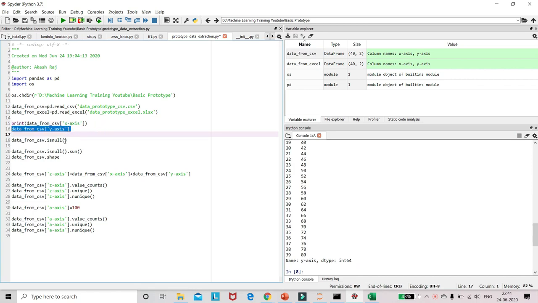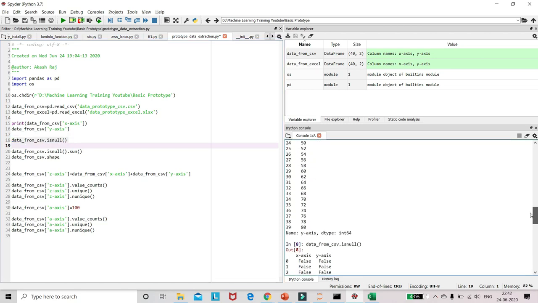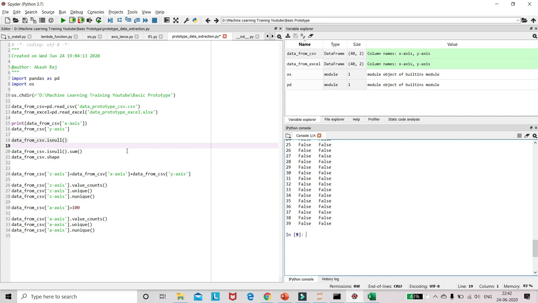Similarly for y-axis. So I will now show a few basic commands which are generally required in data science for checking if there is some null value or not. If I run this command, it will show that everywhere it's not null, so it's telling there are no null values. If I run this command, then you can see in the x-axis column 0, y-axis column 0.